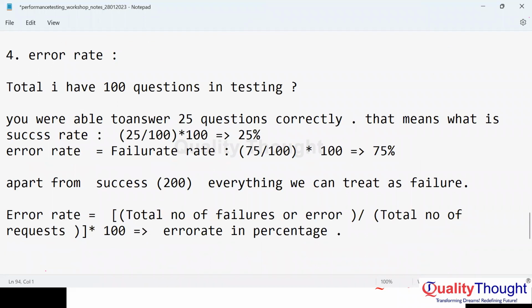Is it clear? So first we started with throughput. What is throughput? Amount of data exchanged between your client and server, or source and destination. Second thing, how many requests we are sending to the server, RPS. Within a second of time, how many requests we are sending. Third one, concurrent users. How many active users, virtual or real users, are acting on your website.